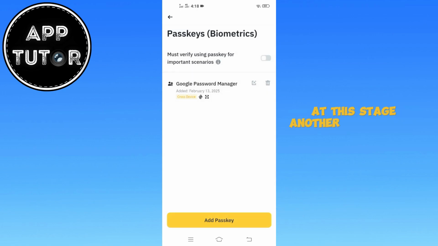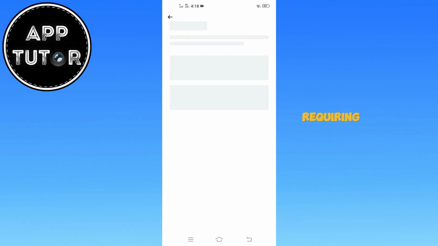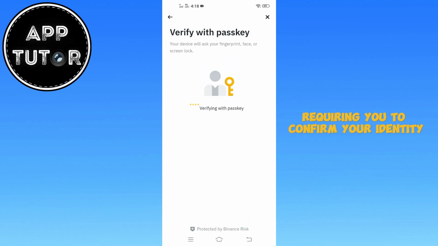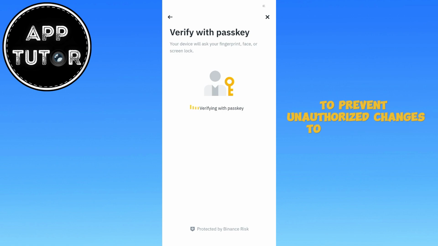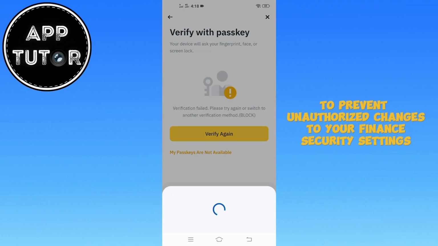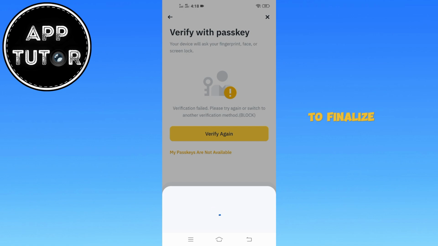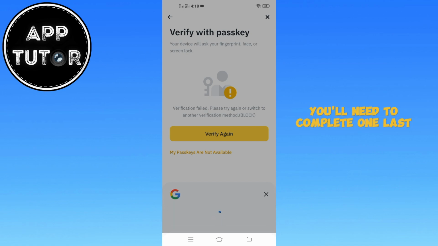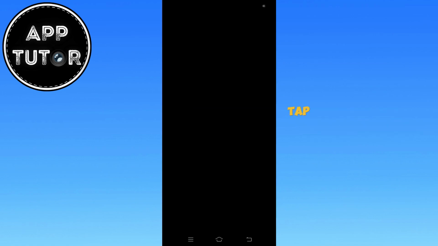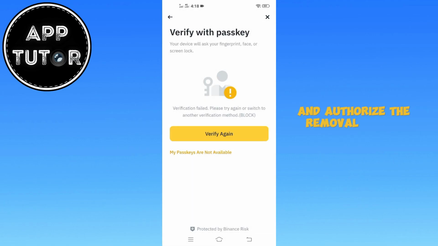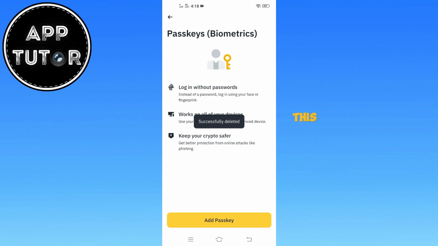At this stage, another verification prompt will appear, requiring you to confirm your identity. This is a crucial security measure to prevent unauthorized changes to your Binance security settings. To finalize the deletion, you'll need to complete one last verification step. Tap on Continue once more to confirm your identity and authorize the removal of the selected passkey. This extra security measure ensures that only the rightful account owner can make such changes.